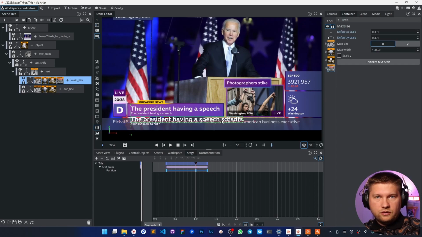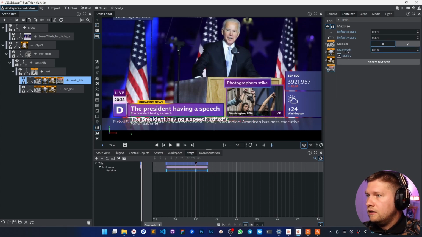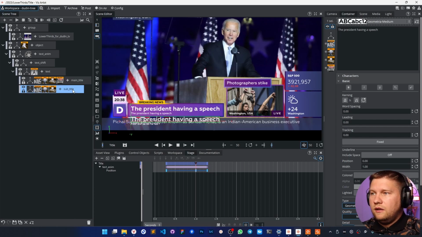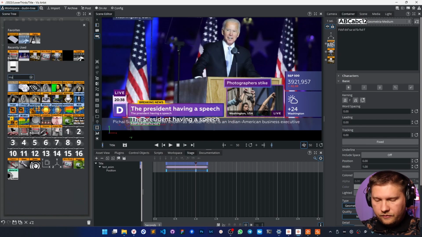But of course, text more than it's fitted to this container. Okay, of course, I always have to use scale Y. And let's change this until this value. That's good. Let's test it by changing the text. Yes, now it's perfect. And I think we have to do the same for the subtitle.